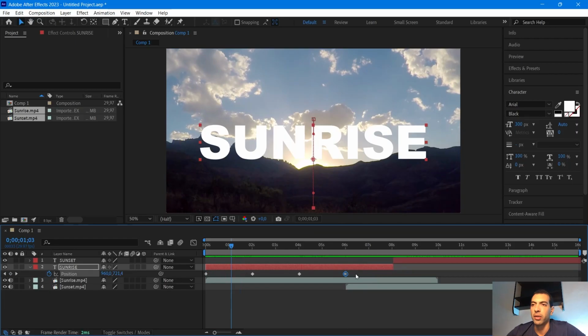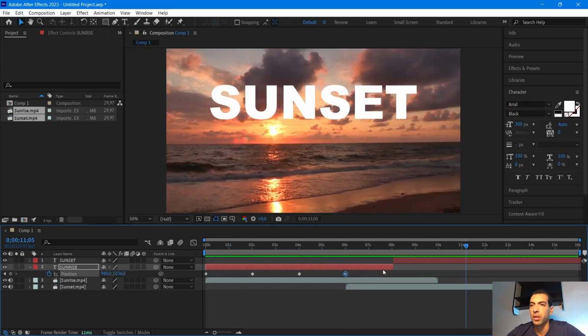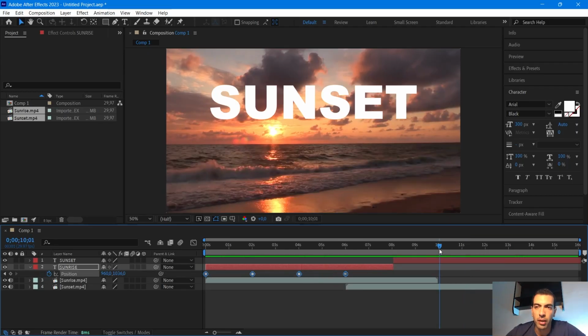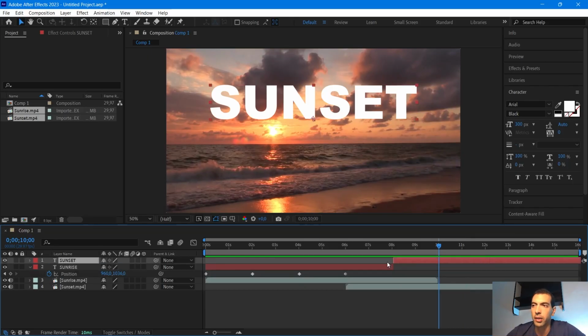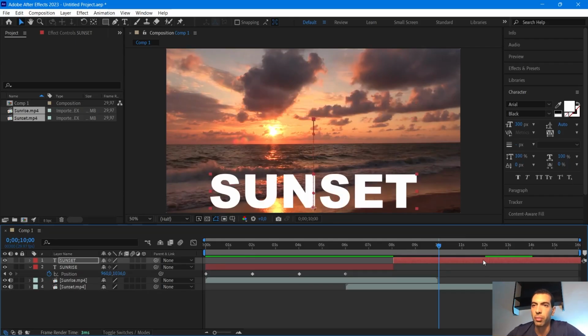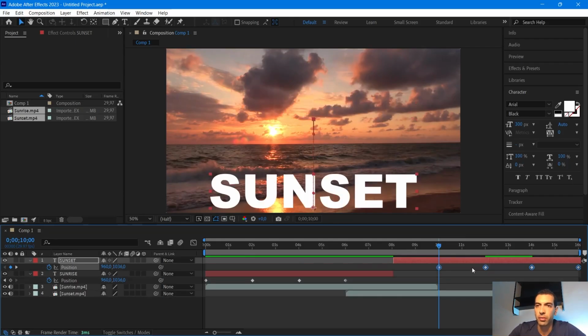I'm gonna apply the same animation to this text, sunset. To do that, select these keyframes, all of them, Control C to copy. I'll place the playhead at 10 seconds here. I select the sunset layer and Control V to paste. Now if I press U, I can see all the keyframes right here.